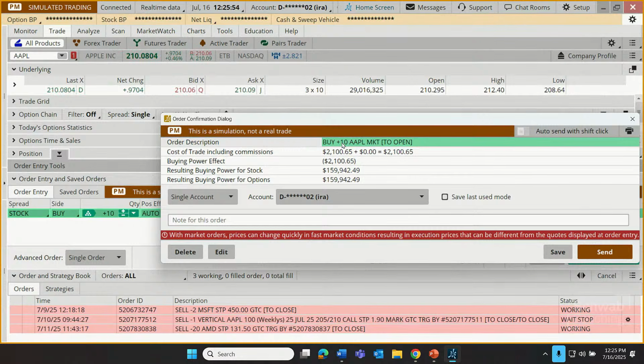Now, everybody's habits are a little bit different, but it might be a good habit to just read this out loud to oneself. Buying 10 shares of Apple at market price. Am I okay with that? It's going to cost about $2,100. There's not a commission here. But if we're able to buy it at or near current market prices, this is a good indication of approximately what that would cost.